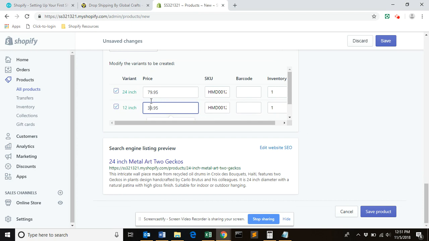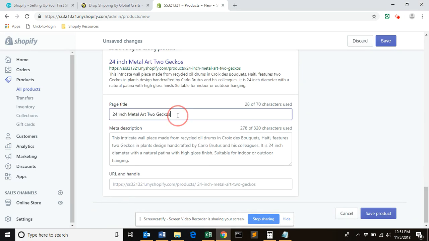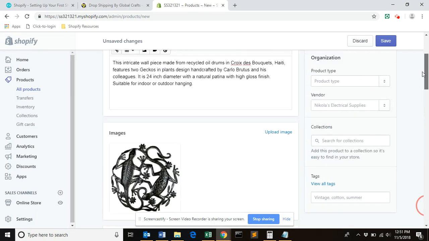Okay, so I've got my variations, and this is my search engine listing, what it's going to look like in a search engine, and I can edit that if I don't like it. So let's add something to the title there. Let's put the word wall art in there so that we get a bit more traffic. Good SEO stuff there. Okay, let's go back up.